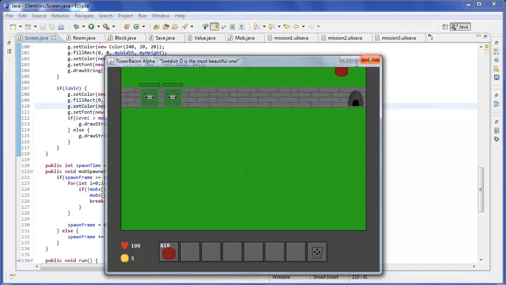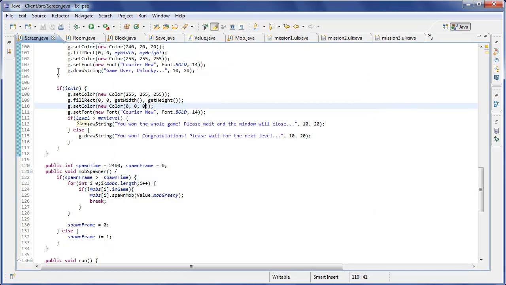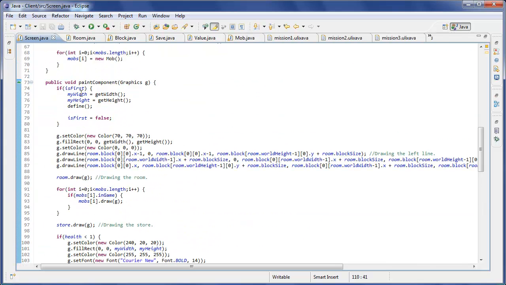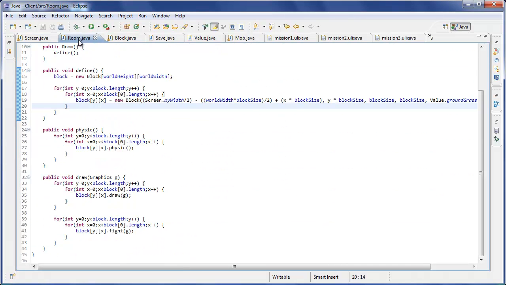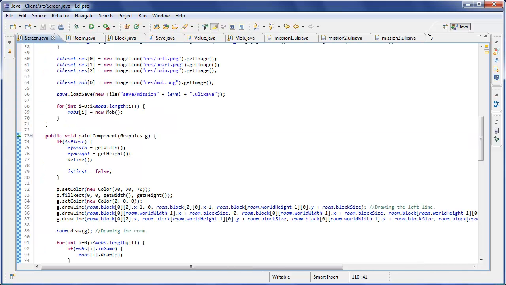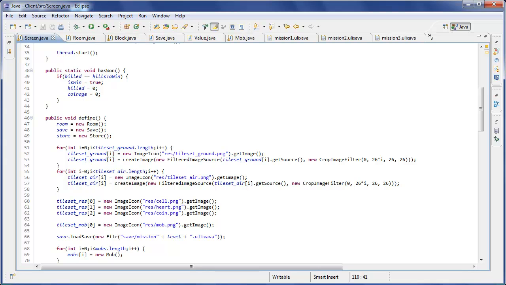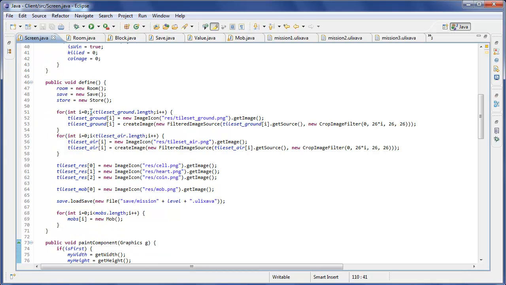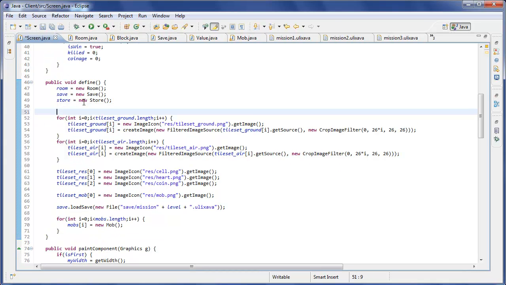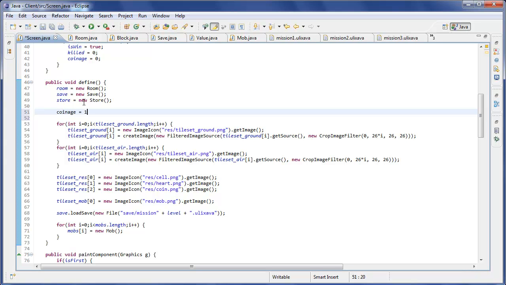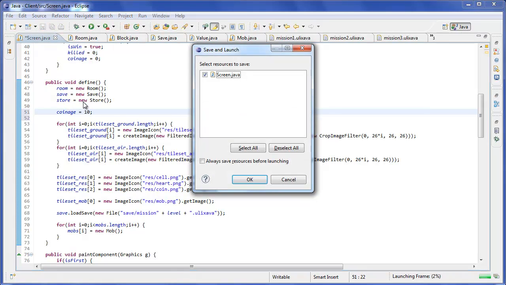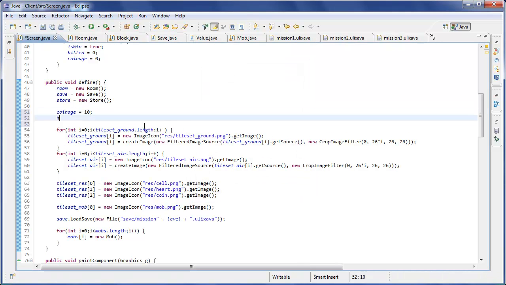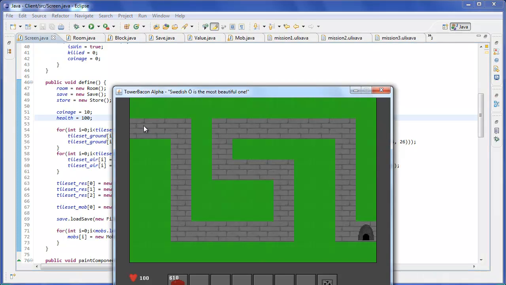Oh, my money's at 5. My money shouldn't be on 5. My money should be on 10. Where do we have that? Screen. Hello? Screen. Health. Money. Coinage. Coinage equals 10. Just trying to reset everything. The health is gonna be full health 100. That should do that.